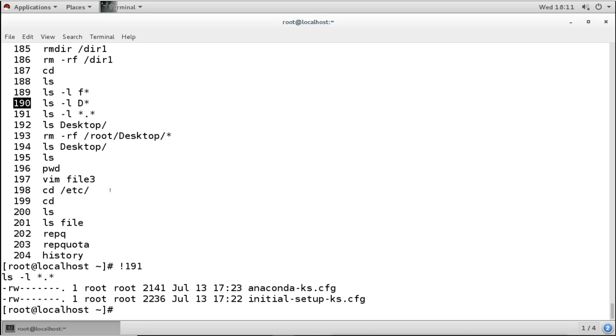Now one more thing, every user has their own history. Other users cannot see another user's history, because it is a security concern; users don't know what the other user is doing. So one user's history will not be shown to other users. This is the history for the root user. So the root user's history is different, and other users' histories will be different.